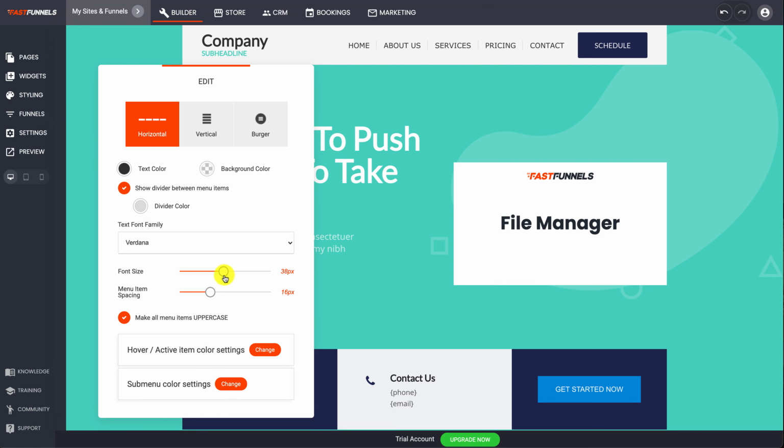We can change our font size, literally from tiny, but you probably want it around that sort of size right there. And we can also alter the spacing between each navigational item. That's really useful if you've got quite a few different things in your menu and you need more space. We can instantly make everything be uppercase if you've typed it in proper case, which is where the first letter is large.